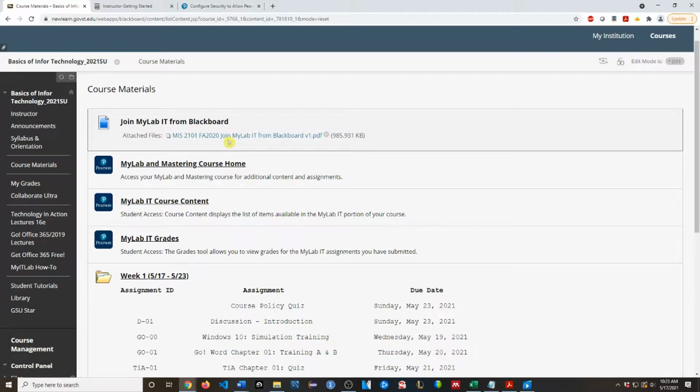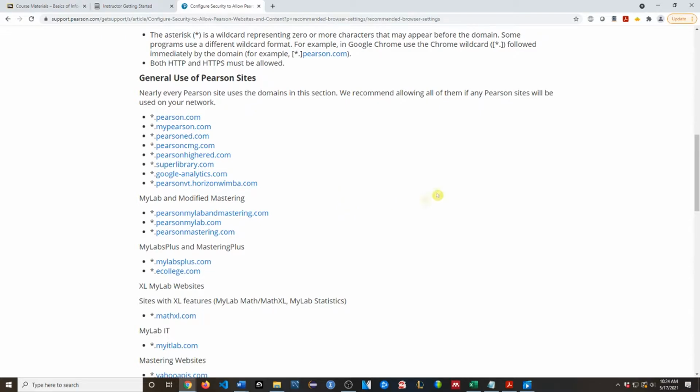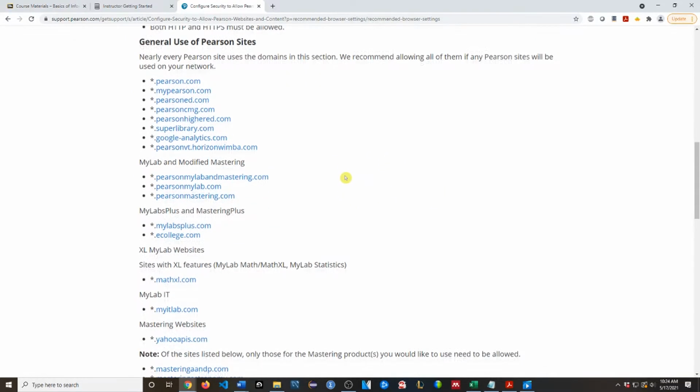One of the things you're going to want to do before you use the Pearson tool is configure your browser to make sure that the Pearson addresses are whitelisted. So there is a website here that shows which domains you're going to have to whitelist in order to make sure that you're able to access everything that you need. I'll go ahead and put this address in the description box so that you can get access to these and copy and paste them if needed.